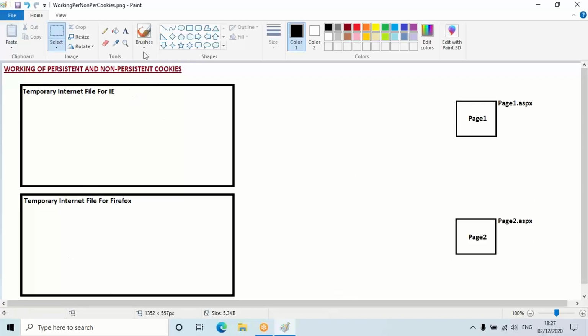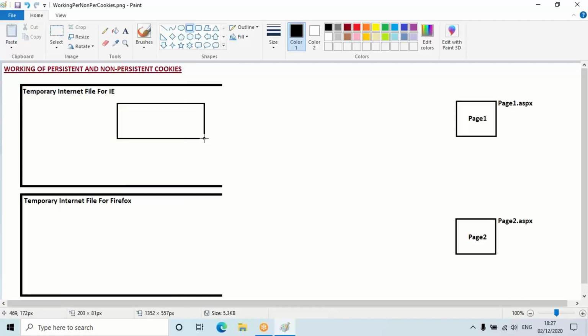Now, let's assume that, okay, so let's remove this completely. Right. Now assume this is one, yes, this is one Internet Explorer browser. You can assume it as one browser. This is one Internet Explorer. And exactly same way I'll draw another. Okay. This is one location.